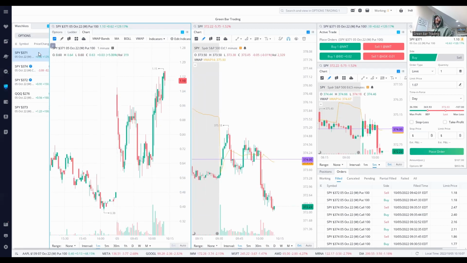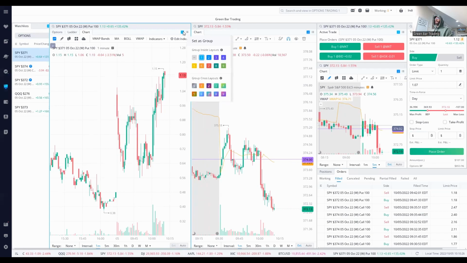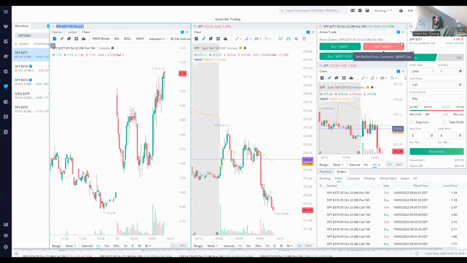So another thing I did was I made these all connected, and that's very simple. If you have used Thinkorswim in the past, all you do is click on this right here, and then you can link up what you want to be linked.